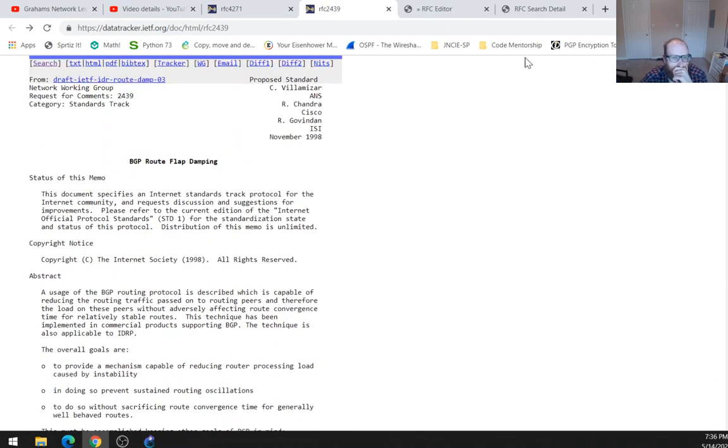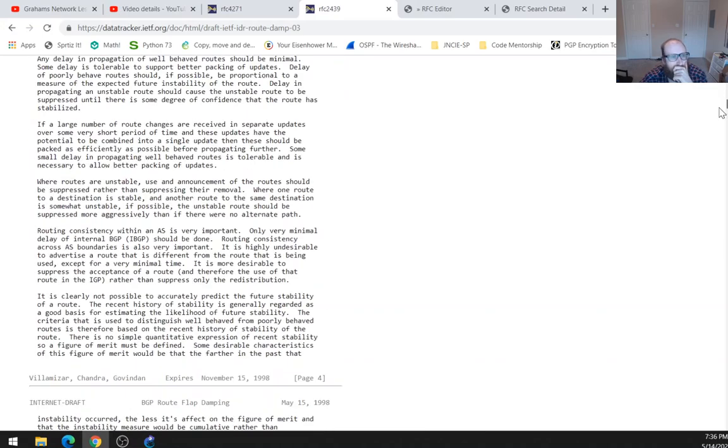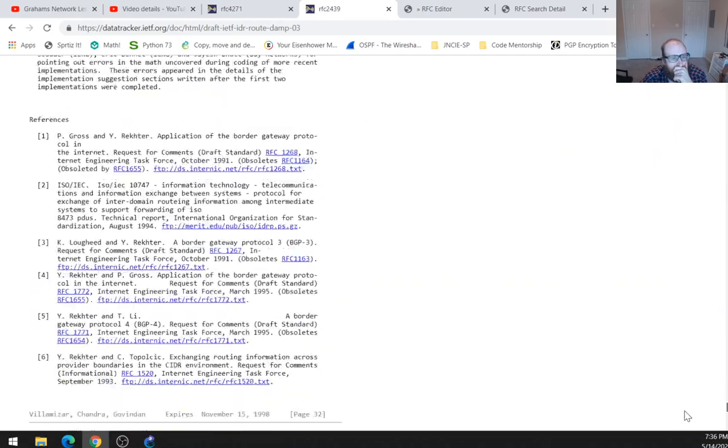It looks like it's a proposed standard. Huh. Now this is, I don't know what this is. This doesn't seem like an RFC. This is an IETF draft. Standards track. Yeah, I don't even know.